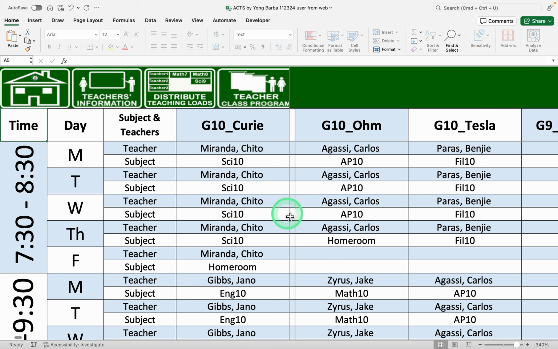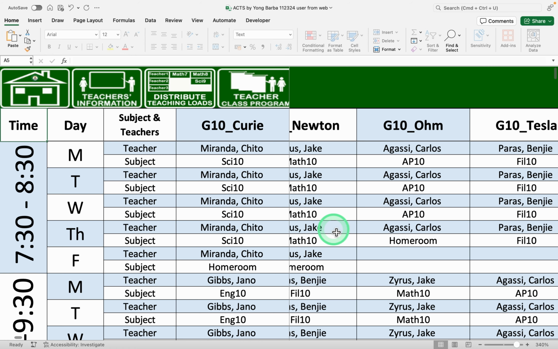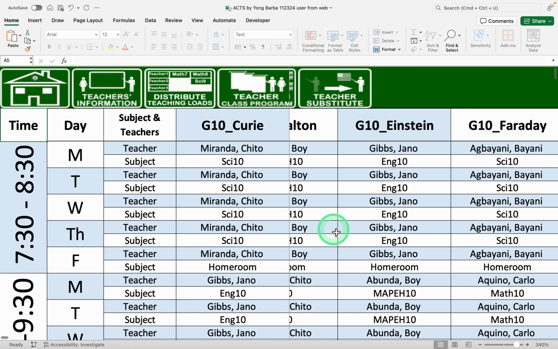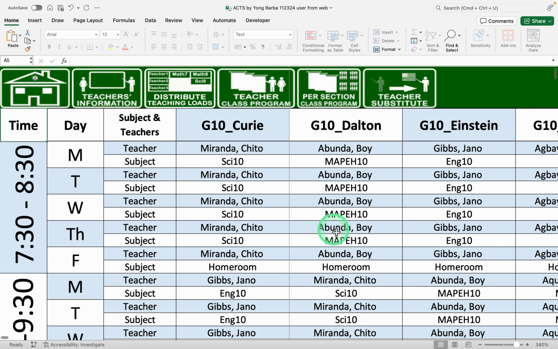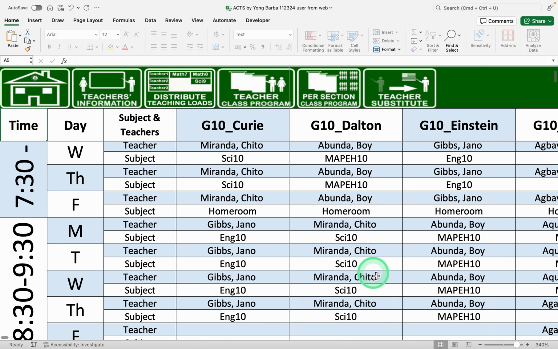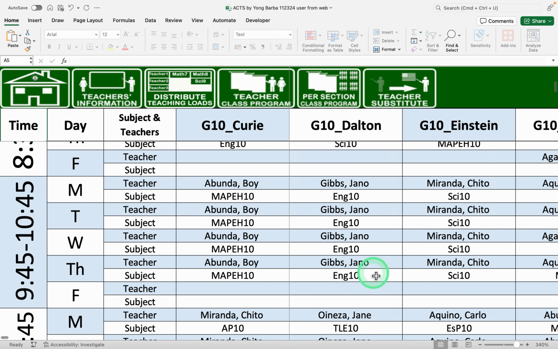Timetabling skill is not easy to develop. You really need to immerse with it. You really need to experience it, or actually, literally do it on your own.